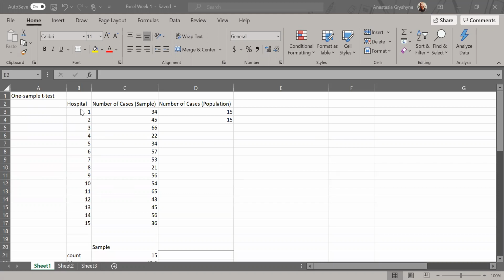So as you remember, you have 15 different hospitals and they reported a number of cases. And then you compared whether or not this mean differs from the one of the population in a month earlier that was reported. As you remember in the problem, it said that the mean of the population was 15.